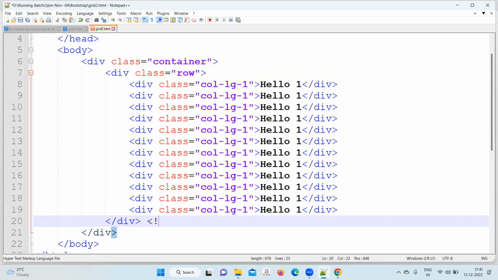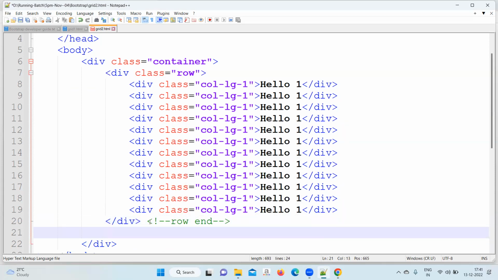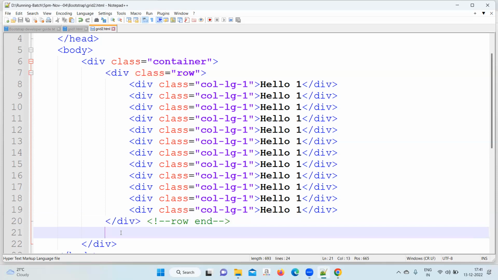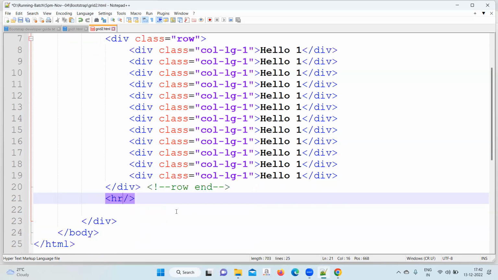We can write a comment, row end. Okay. You can write one HR tag also. As of now, we have classes for margin padding, but since we have not made a note, so we can write here HR. It will make a line from beginning to last.